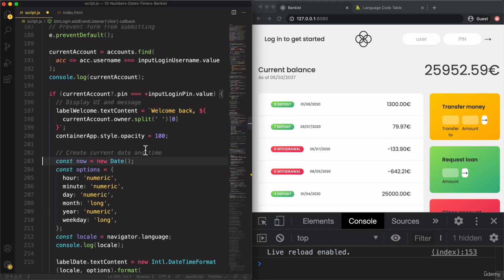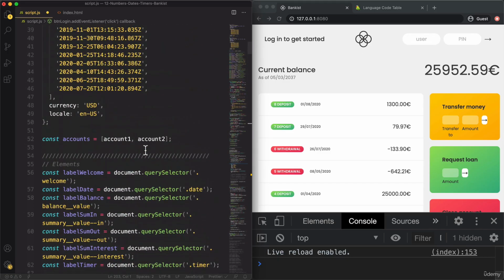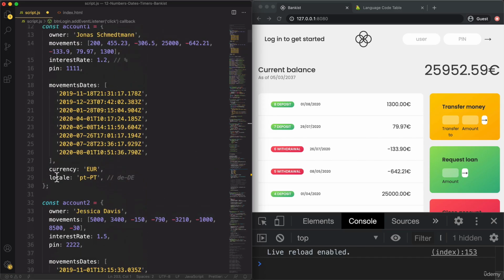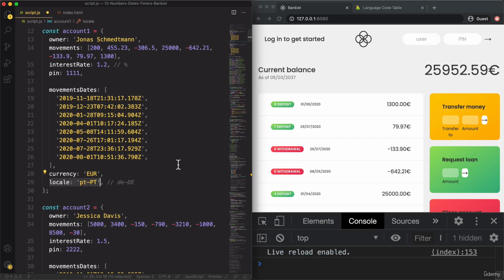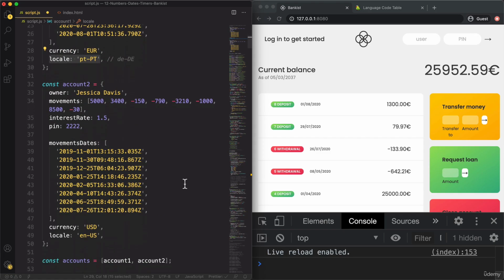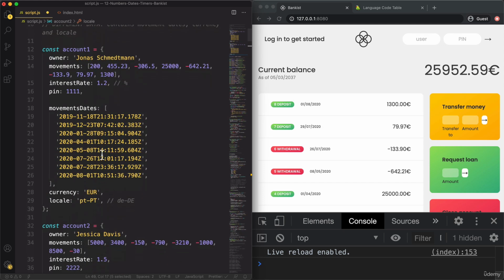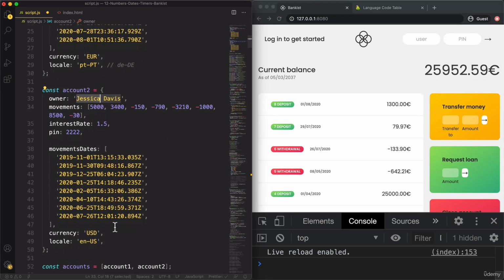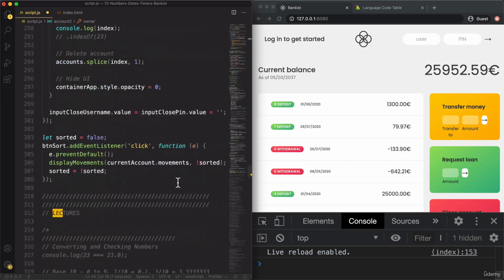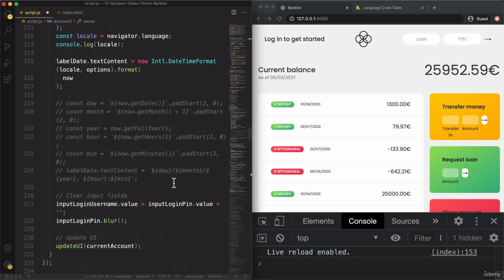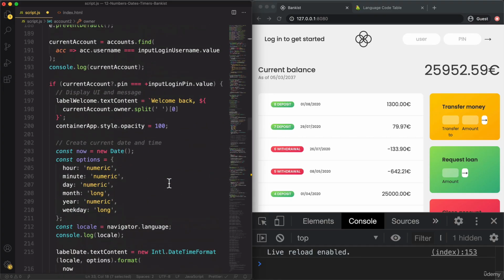All right. But now let's take a look at our account objects here. And so you see that now in each of the accounts, I defined a locale, right? So account 1 is Portuguese and the other one is in English. And so let's now actually use these locales to display Jonas's date here in the Portuguese format and Jessica's date in the American format. Okay, so that's easy enough. We just have to find the correct place in our code. So yeah, that's right here.